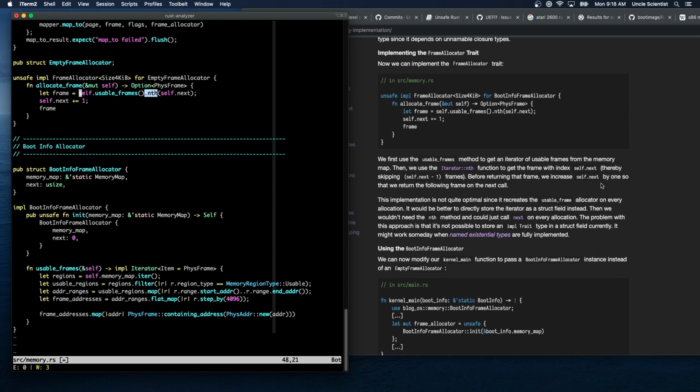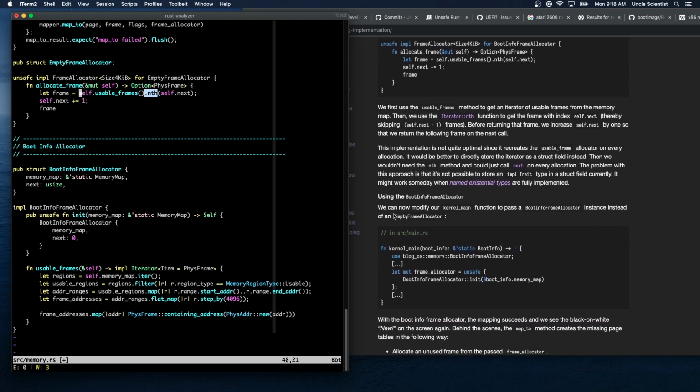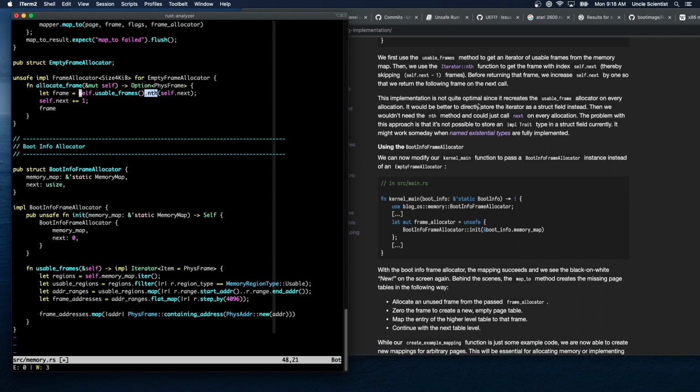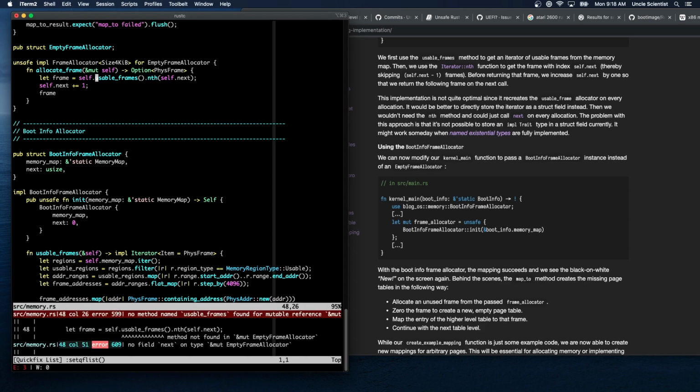Before returning the frame, we increase self.next, so that we return the following frame on the next call. This implementation is not quite optimal since it recreates the usable frame allocator in every allocation. It would be better to directly store the iterator as a struct field instead. Then we wouldn't need the nth method and can just call the next function. But this doesn't work.